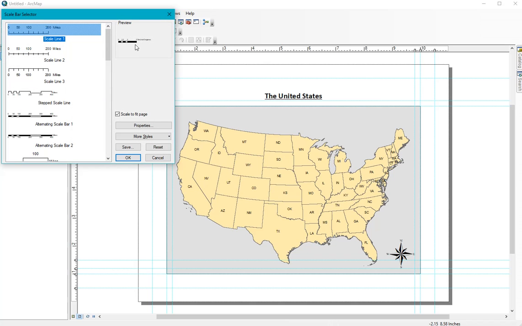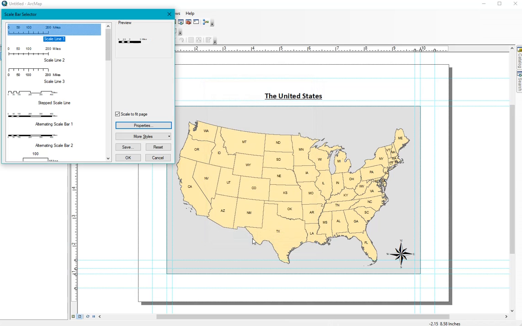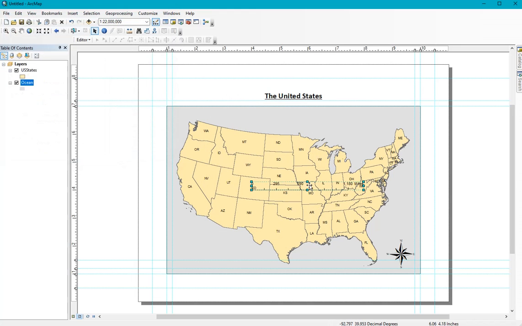And you can notice when it opens it says decimal degrees. To change that, just go to the properties, scale and units, and the division units. For this one I'm going to use miles. So go ahead and change that. You can see that changed. Create the scale bar. And then I want to change the size of it. Let's say it goes up to 1180. Just move it down so it's at an even 1000 miles. The scale bar will adjust automatically.